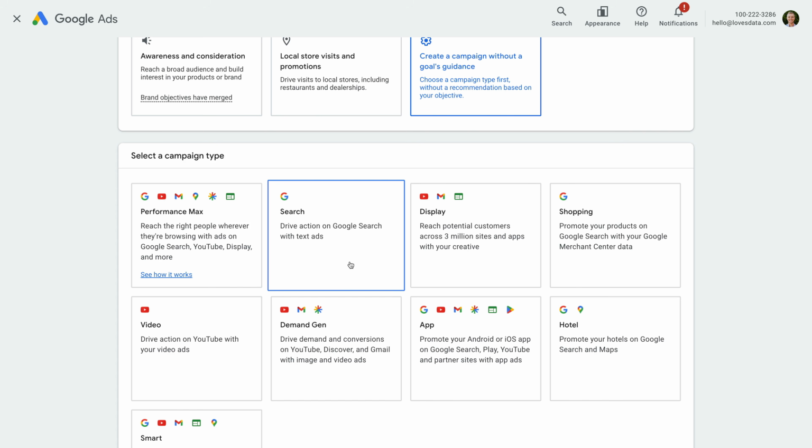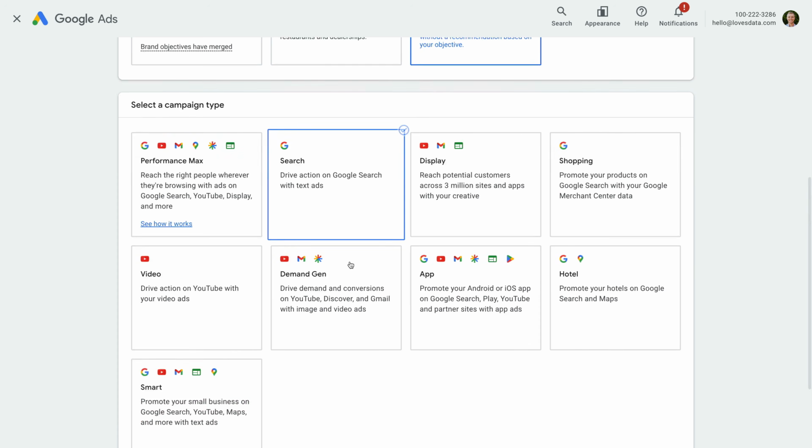This is because a search campaign shows your ads as people are actively looking for something. They're on Google and they're searching for an answer. They might be searching to make a purchase, find directions, or look for the latest sports results. This means we can target our ads to people who are actively searching for something relating to our product or service. Okay, so let's select Search.